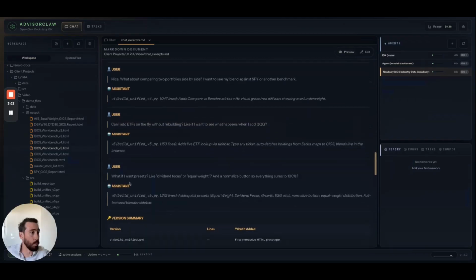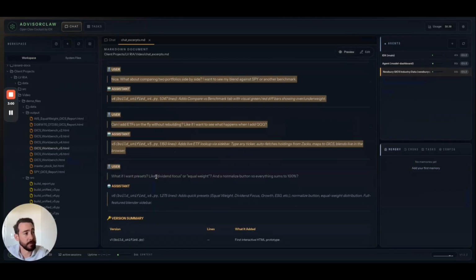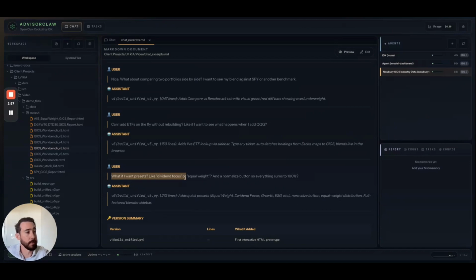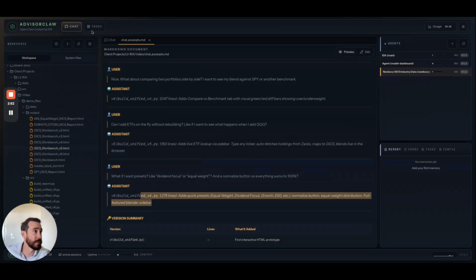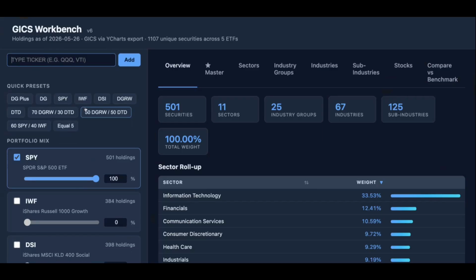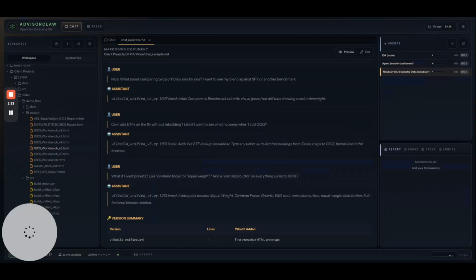Then I say, great, what if I want presets, like something that the advisor calls a dividend focus or equal weight? So I jump into the most recent iteration. At this point, it spits me out version 6. Here's version 6 where I've got my presets. So the dividend portfolio is 70 DGRO, 33 DTD. You've also got a 60-40 SPY IWF portfolio that he wanted preset into the system. Now we've got all those presets as well. So again, I'm not coding anything. I'm just talking to the chat within the system and it's building everything out for me iteration by iteration.